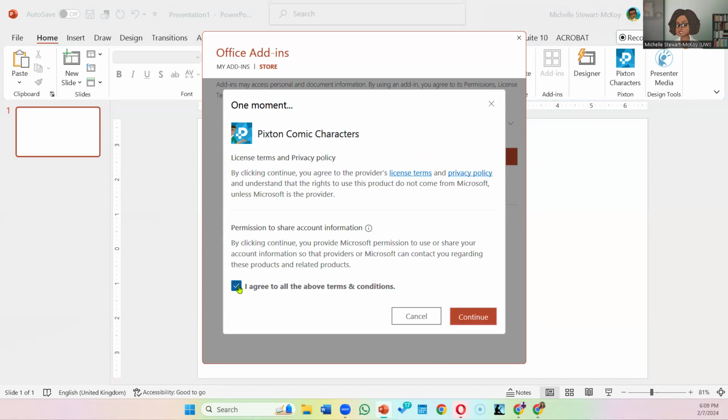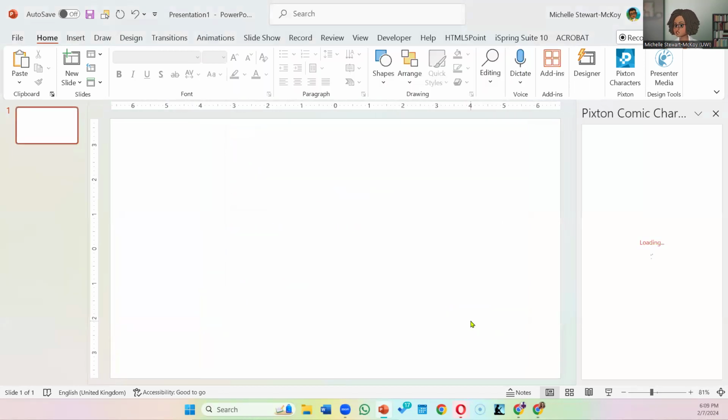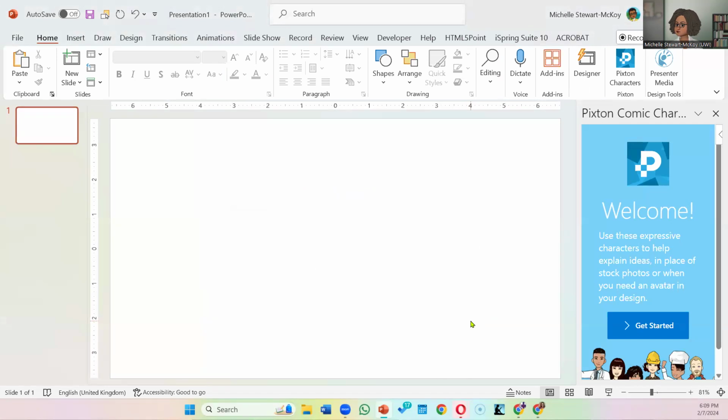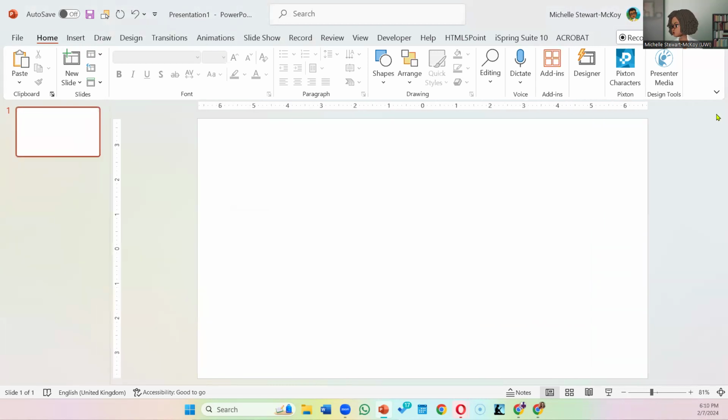Now, I already have gone through these steps. I already have the add-in. I am just taking you through the process of how you would get it if you didn't have it on your system. So when you click continue, what will happen is that the Pixton window will open to the extreme right of your slide. And if you close it, you can easily retrieve it by going to add-in or by clicking on the Pixton icon here.